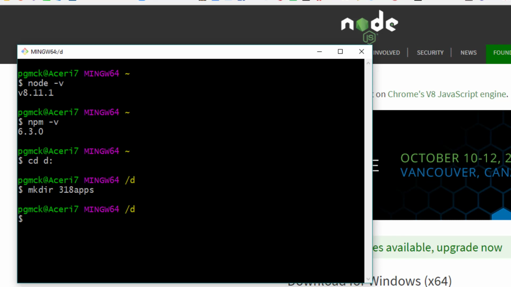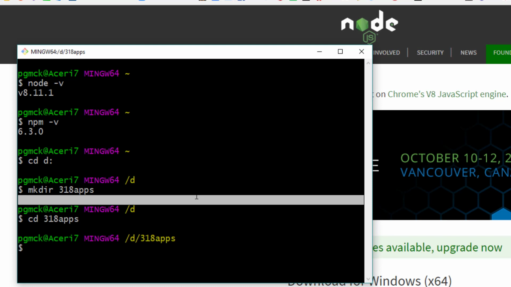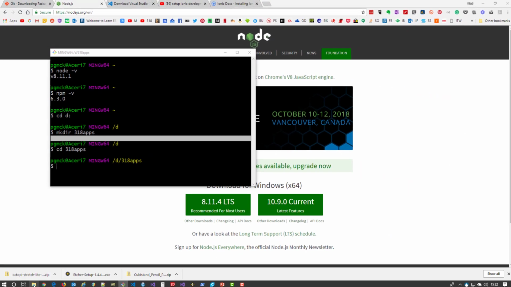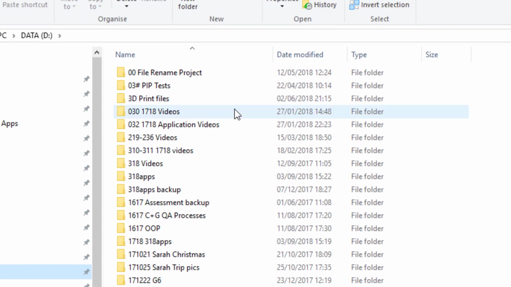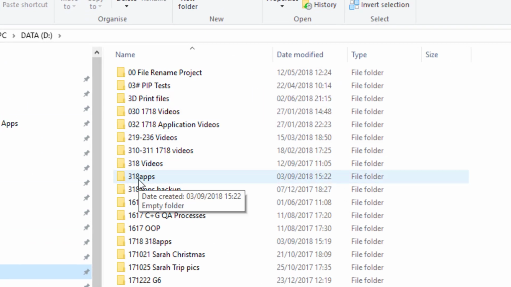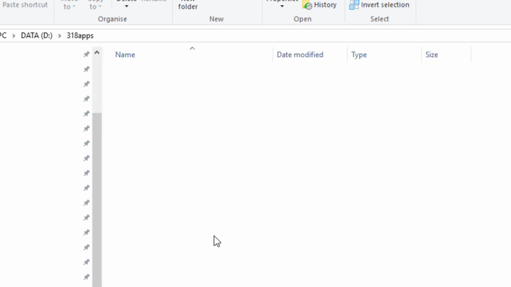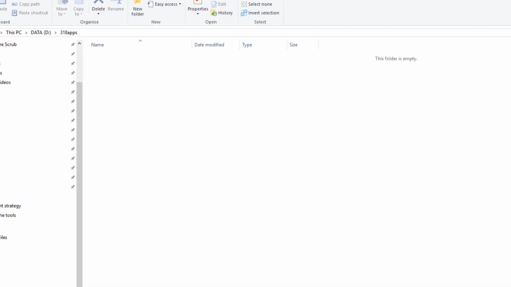Brilliant, isn't it? But what can happen is if I do CD 318 apps, I'm now inside that folder. So before I'm shamed and show you all my folders and stuff, let's go to my D drive, and you'll see I've got a folder 318 apps. Nothing in it, but the folder has been created by the command line.